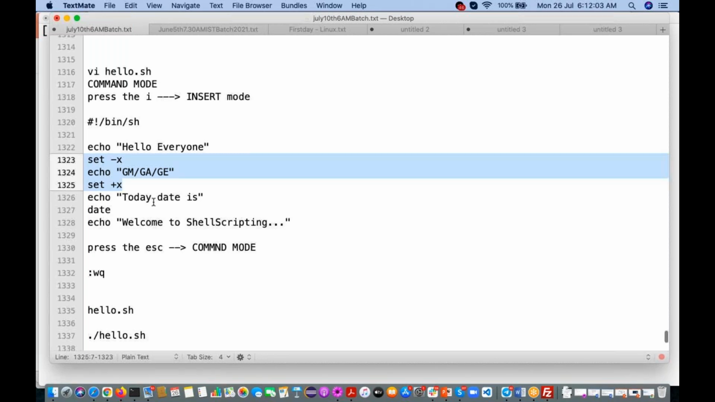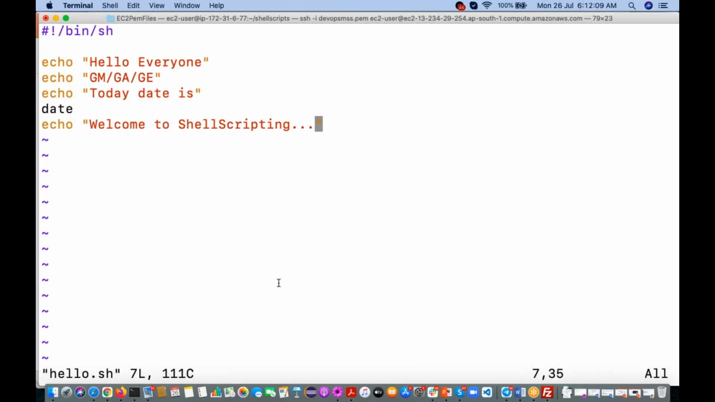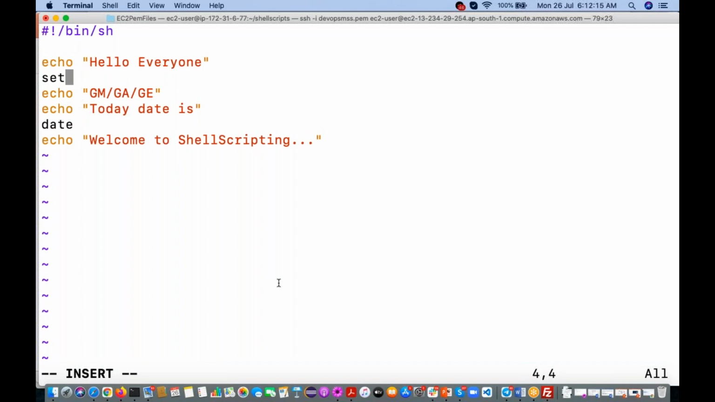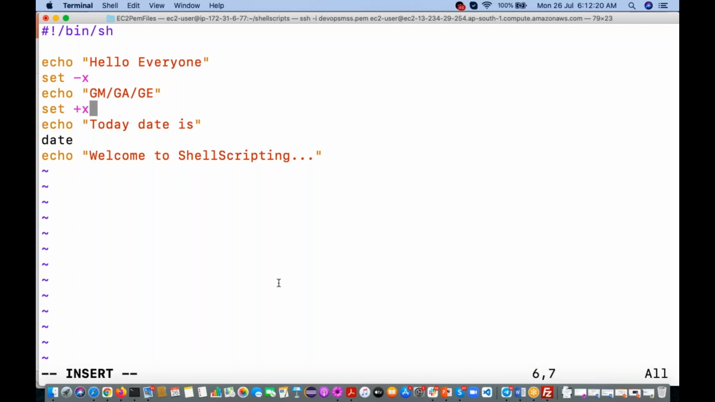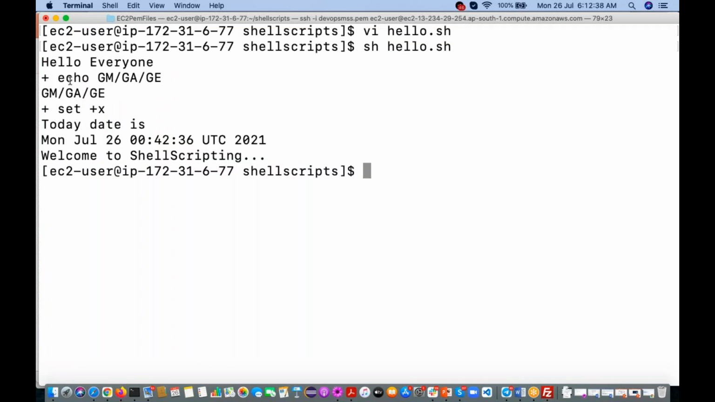Okay, so now let me update the program, vi hello.sh. Just type i, it will come to insert mode. Go here, set space -x and set +x. Now only this line is going to run in debug mode. Other lines are not going to run. Save it. sh hello.sh. If you see here, only this line is running in debug mode. Other lines, no.